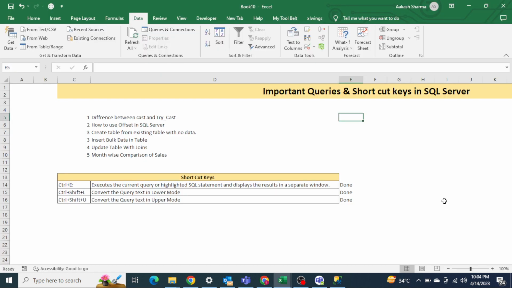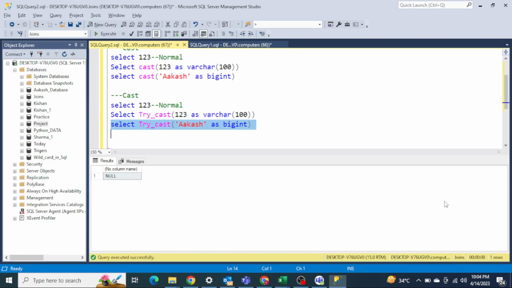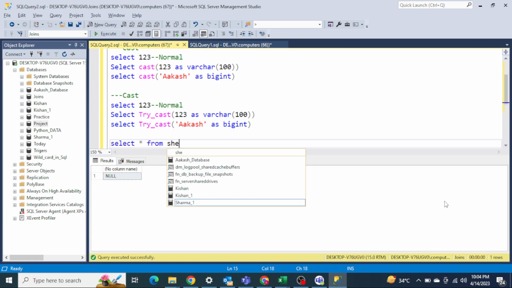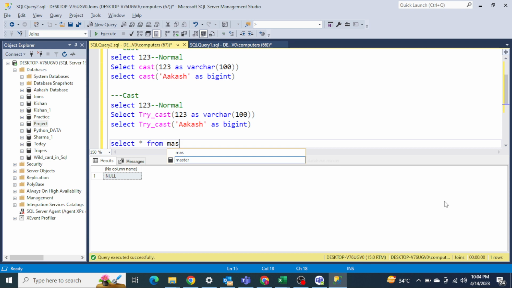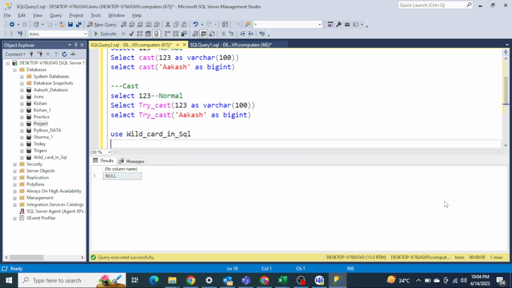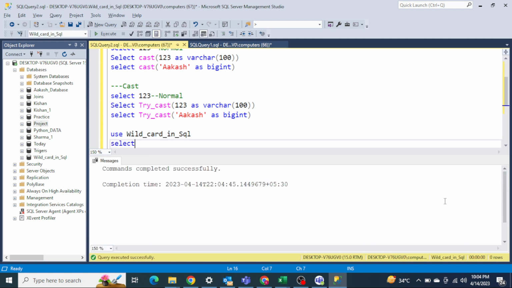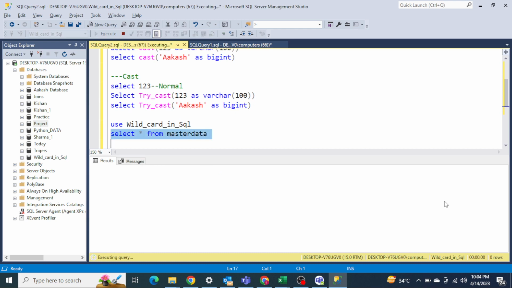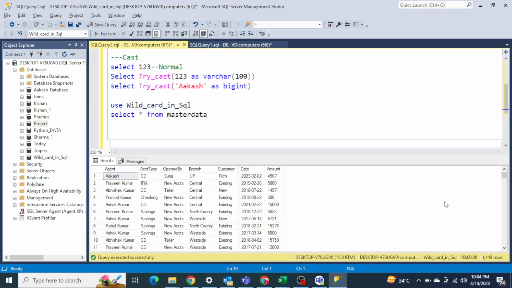Alright, so that is question number 1. Next we have how to use offset in SQL Server. For example, I have a data: select star from sheet 3, master data. I have one data here, select star from master data. Alright, here I have this data for example.